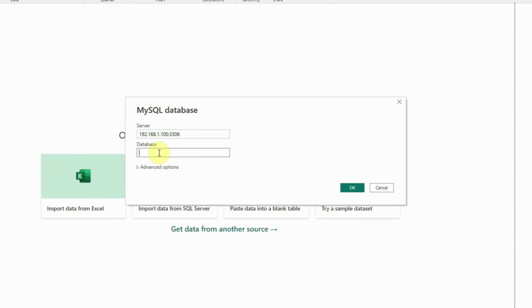So what is a schema? A schema is a logical collection of the database objects like the tables, views, etc. It is also referred to as a database itself. In my case, I have created a schema named MySchema in the database, which has the table from where I will pull the data. So I will simply put the name of that schema here, which is MySchema, and then click on the OK button.